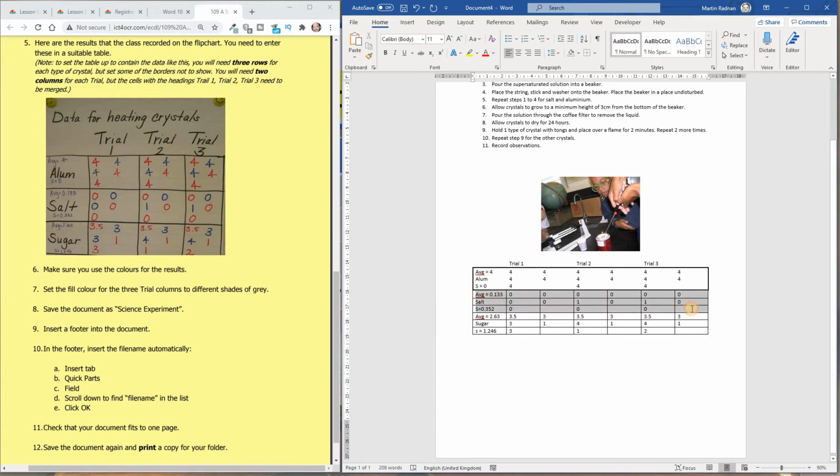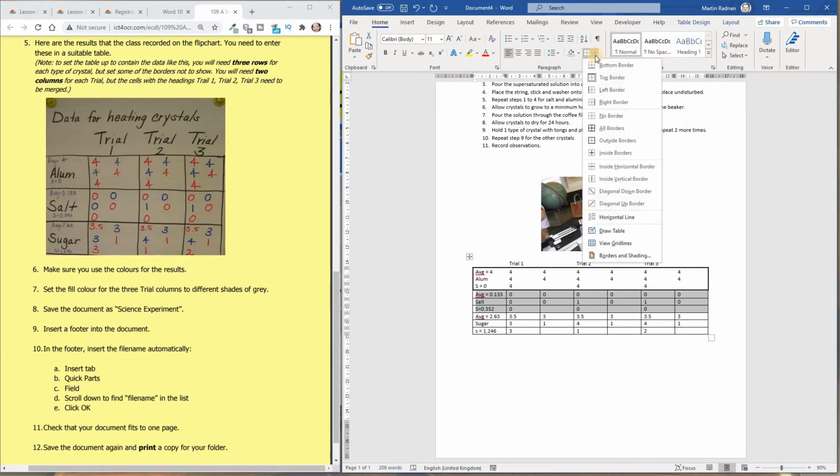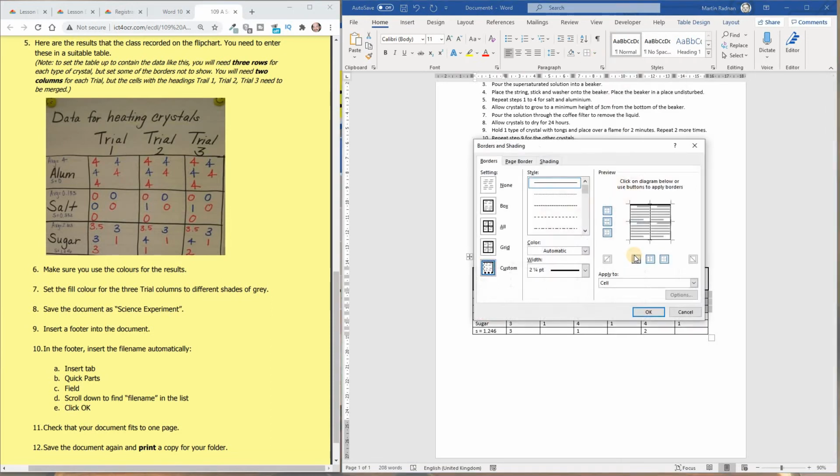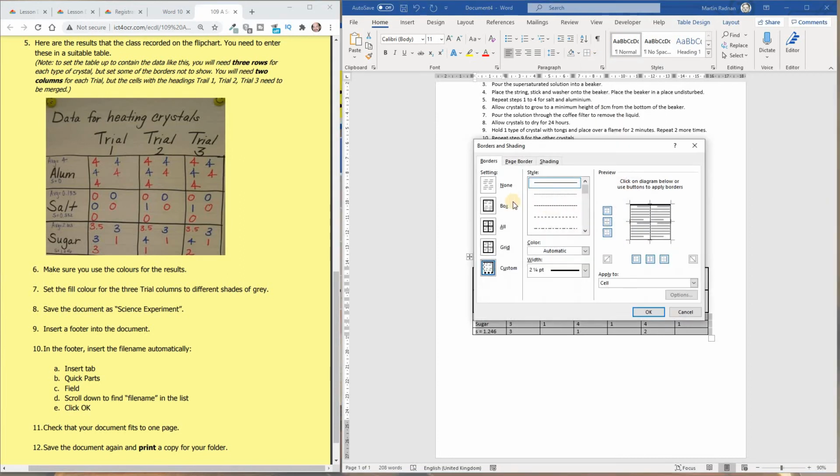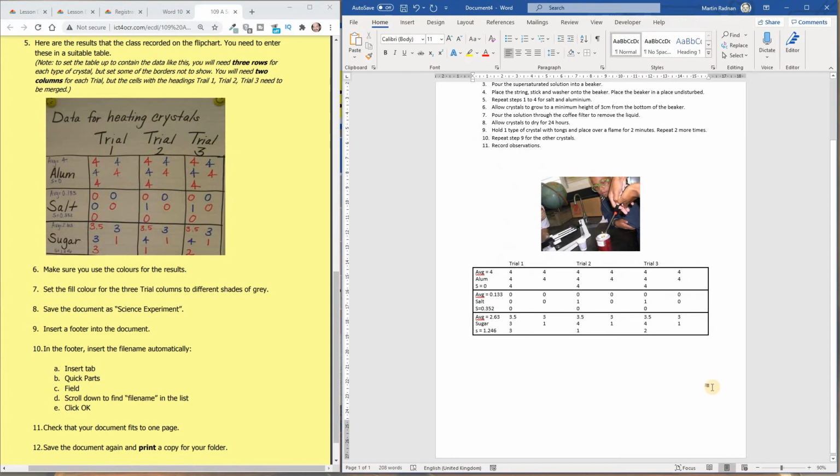Let's do the same with the next 3 rows. So select the next 3 rows, the down arrow next to the borders button, borders and shading, 2 1/4 thick, box. And for the third section, the same.